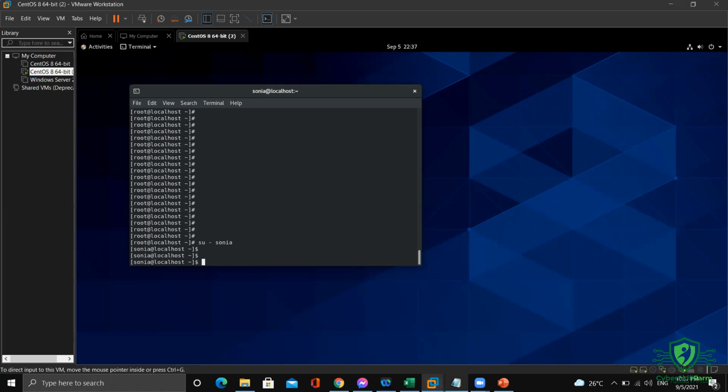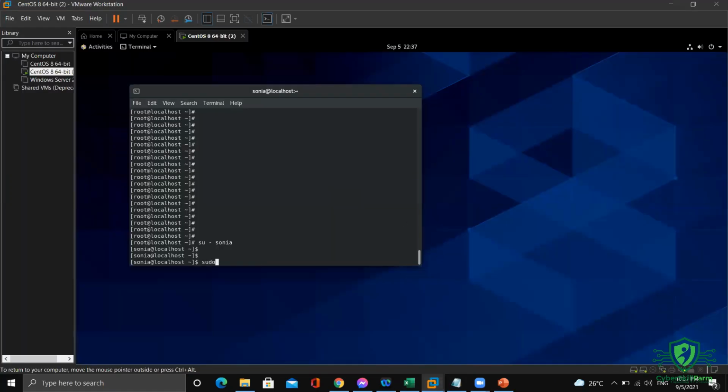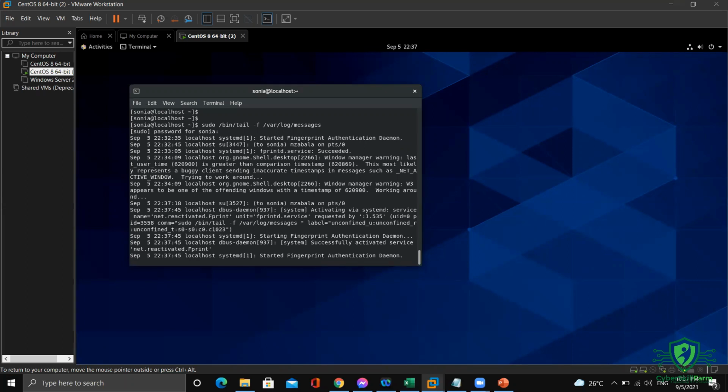And then we can execute this var log messages. She must be able to do that. So let's sudo bintail -f var log messages. So the password is... so it's successful. She was able to read the last part of the var log messages because the bintail only lets us see the last part of var log messages.